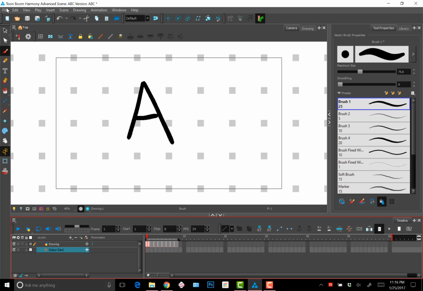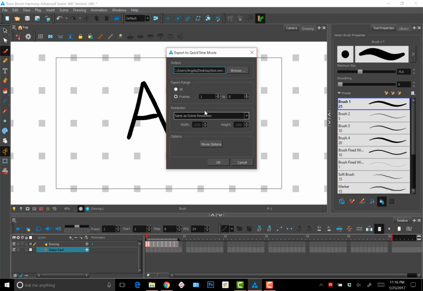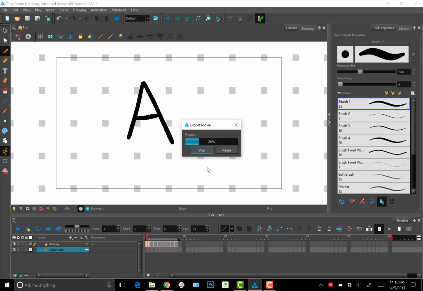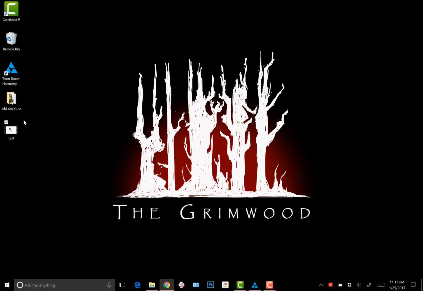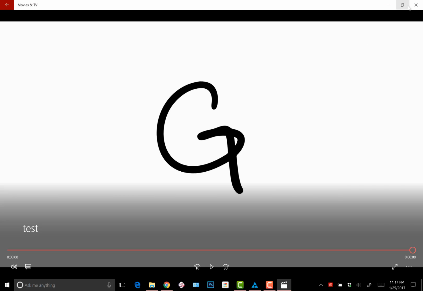Let's keep this and let's try that again. File, export, movie, 1 to 8, everything else being the same. Let's click OK again. Let's overwrite the existing one. And now it shows up with the background.